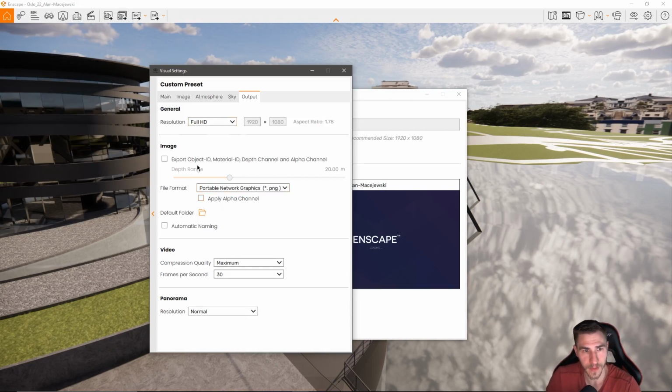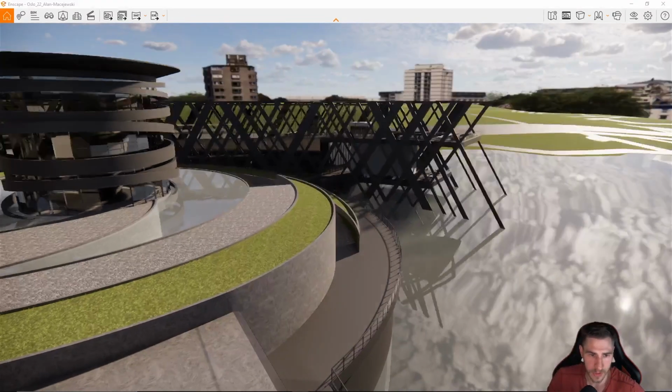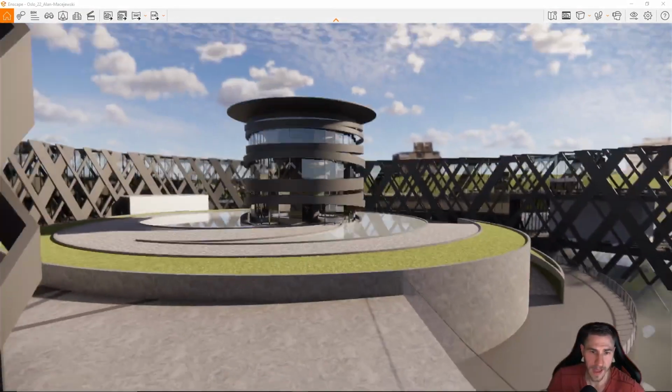We don't have to worry about exporting this material ID just to get the sky out, because I know we've all kind of had to use this in the past, basically just to get the sky out and replace it simply. But now this is going to make it really easy to replace the sky. And so what I'm going to do now is export a quick image and show you how that comes out, just the result.